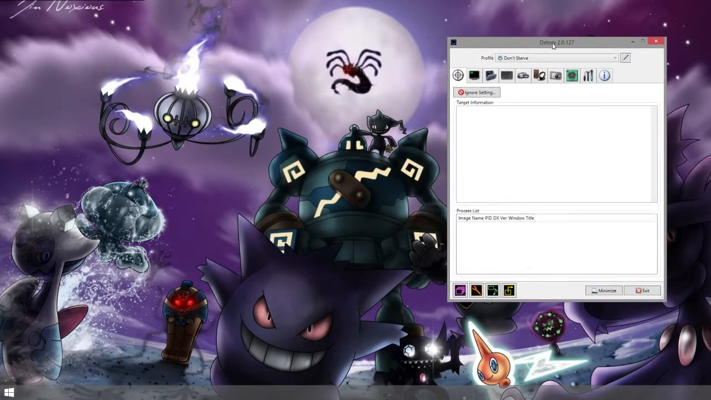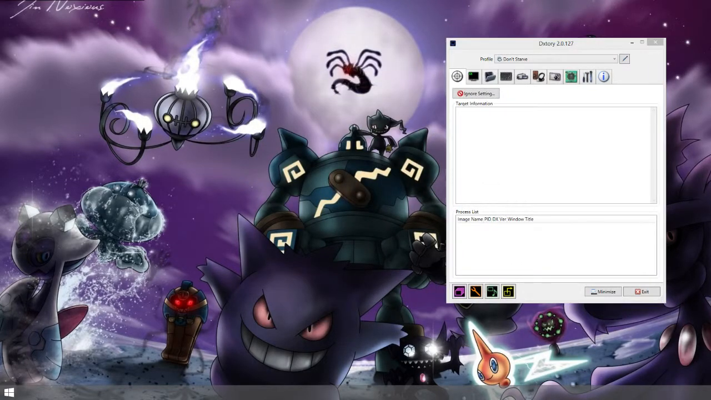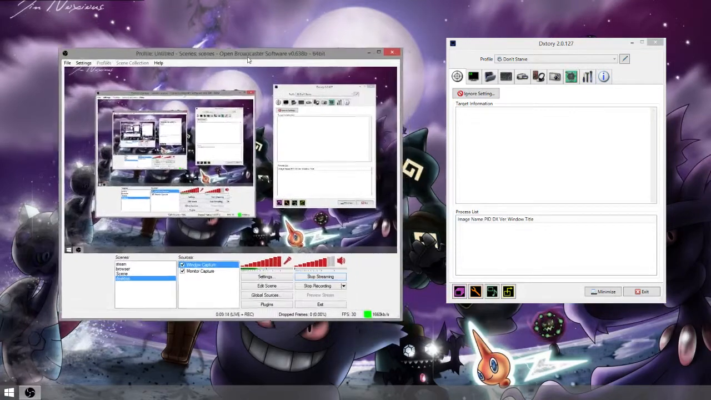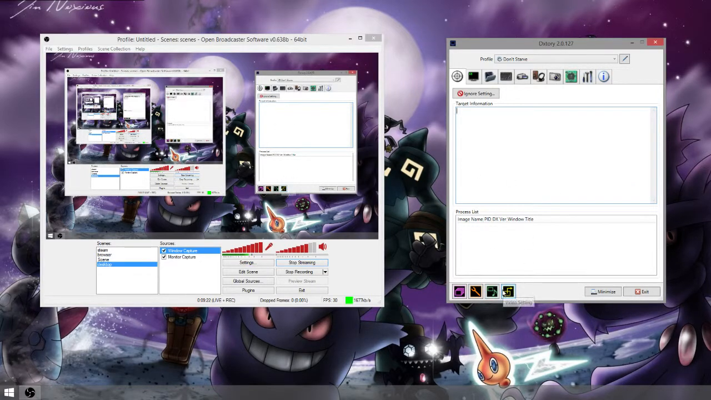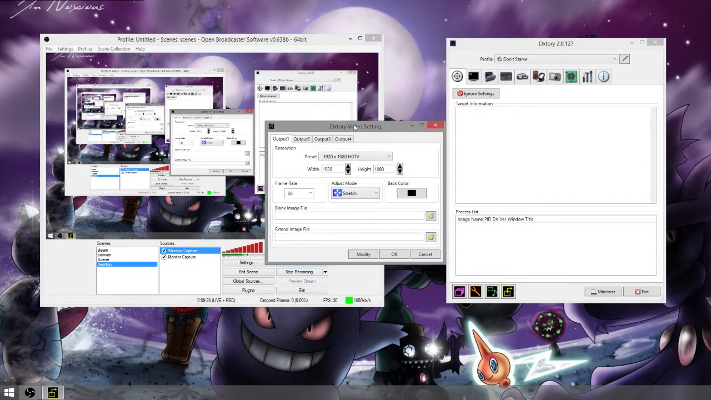If you want to have it set up with OBS as well, I'll show you that right now. I'll bring up OBS on the left-hand screen, and you'll see it's a little bit derpy because I'm recording with OBS and streaming at the same time. So what you'll want to do is go to the bottom right where it says Video Settings on Dxtory. Click it. It should be the little yellow button.